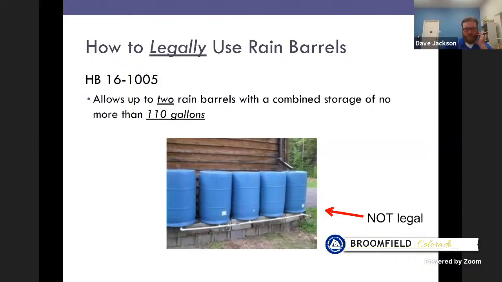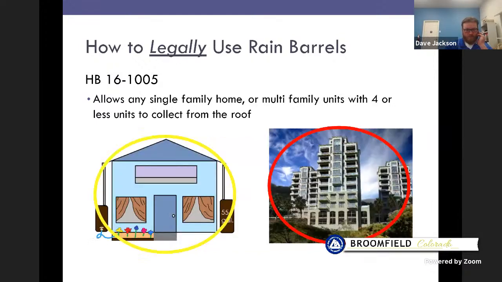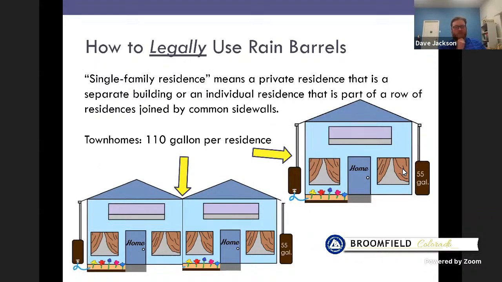Obviously in this picture here, this is not legal. So the apartment complex on the right would not be eligible for rain barrel use. If it has over four units to the building, then they can't apply a rain barrel. So in this example, a townhome could utilize two 55 gallon containers. So not per residence, but per this structure. So under four.